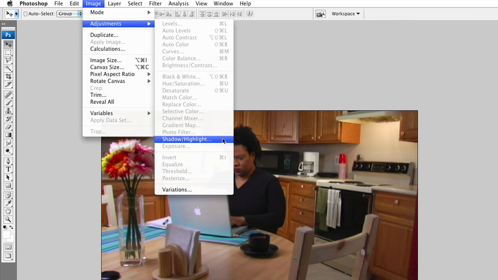Now, you might be wondering, I thought you said filter. Well, while it's under the image menu, the shadow highlight is actually a filter at its heart. That's why it still works on smart objects. You'll see that the variations command and the shadow highlight command, while grouped as image adjustments, actually use filter technology. So this means they can work as a smart filter on your smart object.